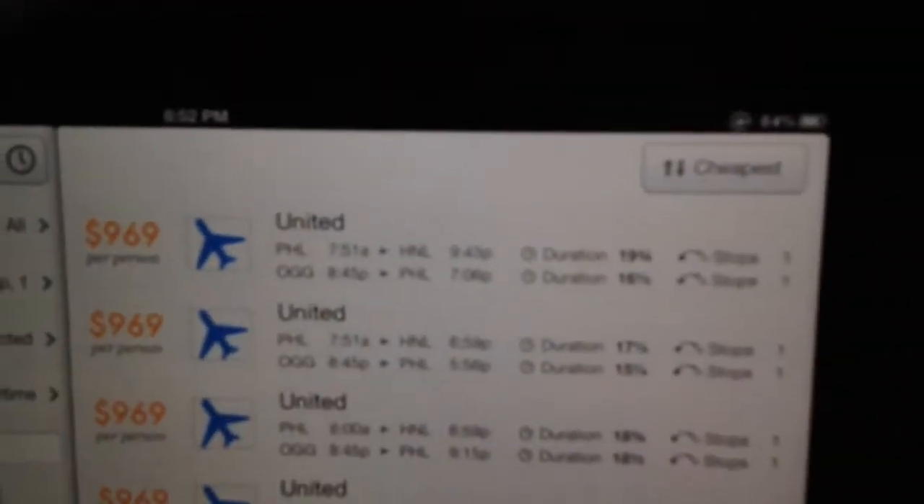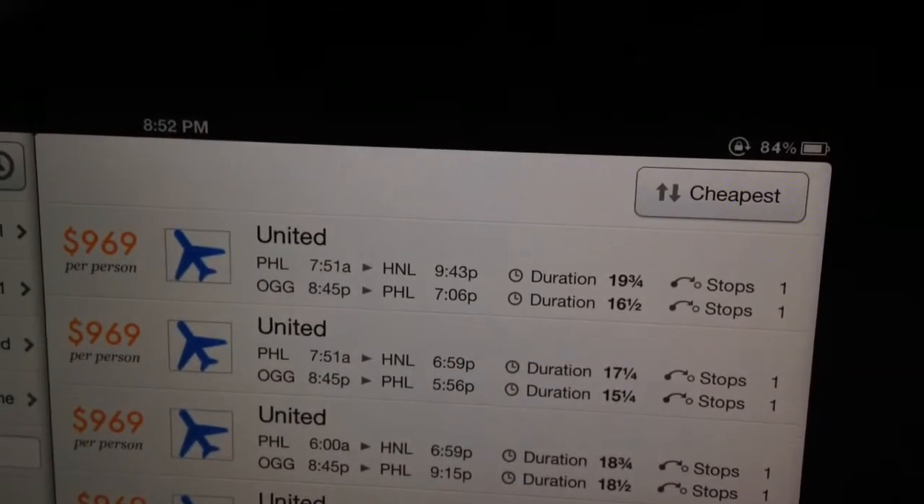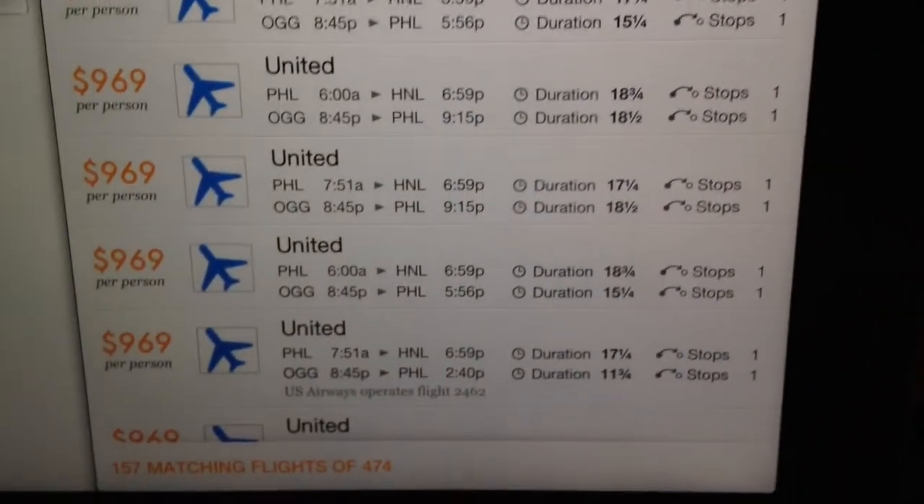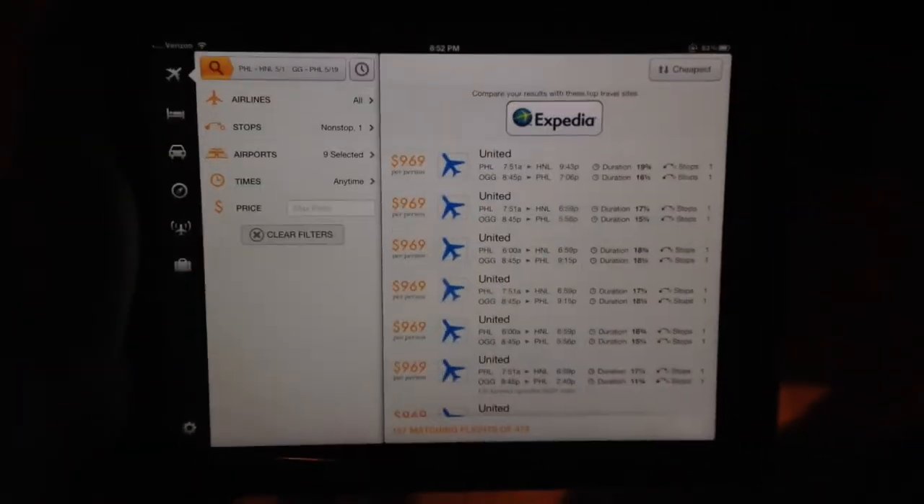And if you look at some of this detail here, you can see the legs of the trip there. It'll tell you how long it is. So if you want a shorter trip, you can find it by that preference. So flights are very cool.